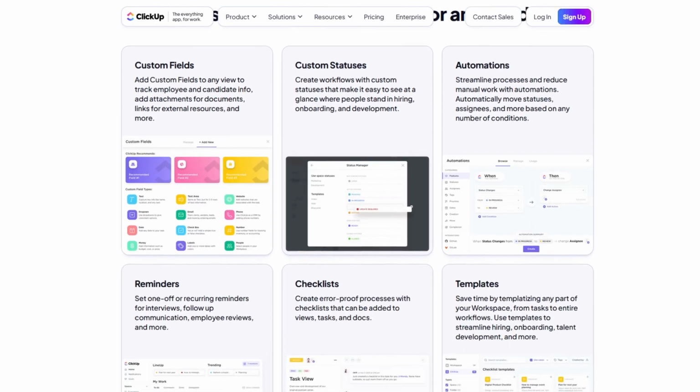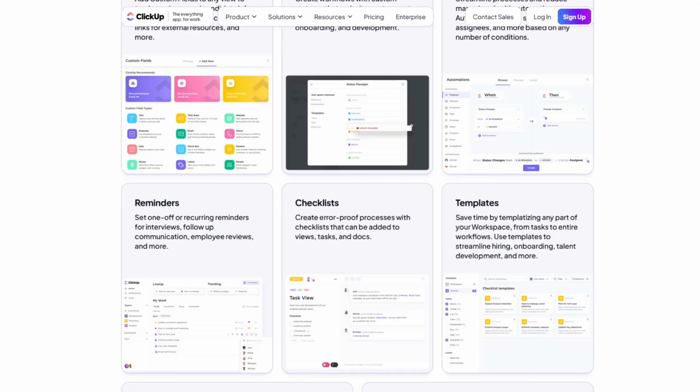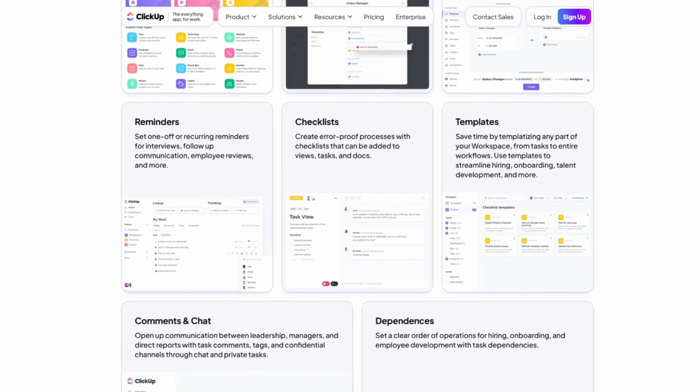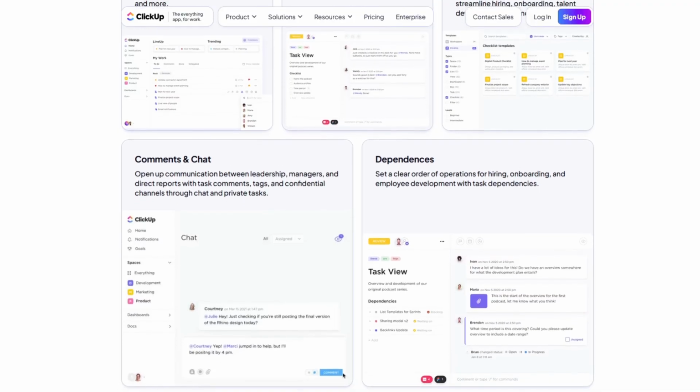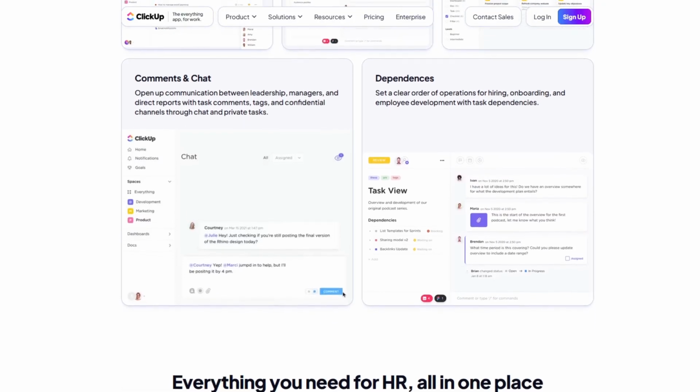Break it into subtasks. Leave comments or attach files. Set it to repeat for recurring tasks. This is where the magic starts. You can keep everything in one place and never miss a beat.